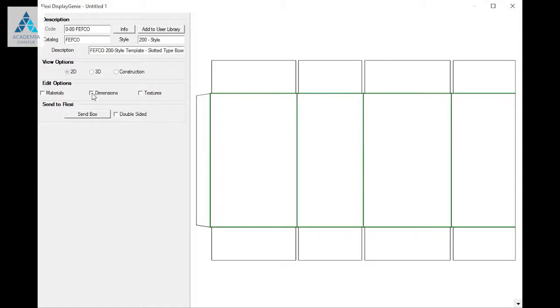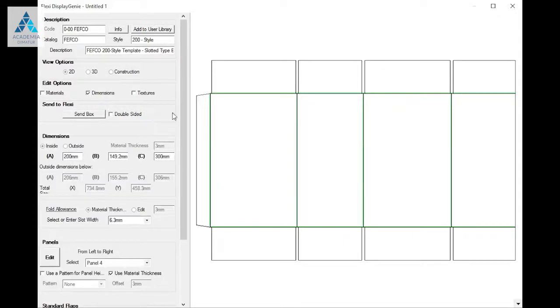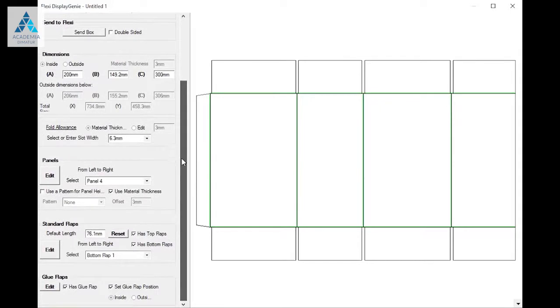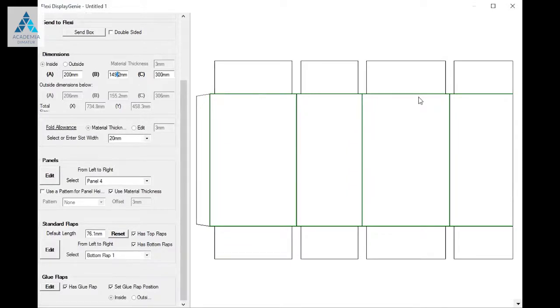First off, I'm going to go to dimensions so that we can get our controls, and I'm going to go down here where we have our fold allowance, and I'm going to change our slots there to 20 millimeters, just so that we can see what's going on here. And now you can see that those lines continue even across these openings. You can see it better.